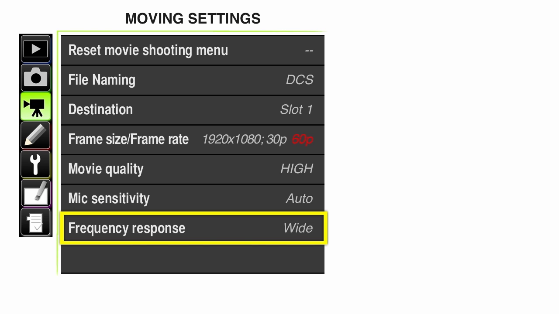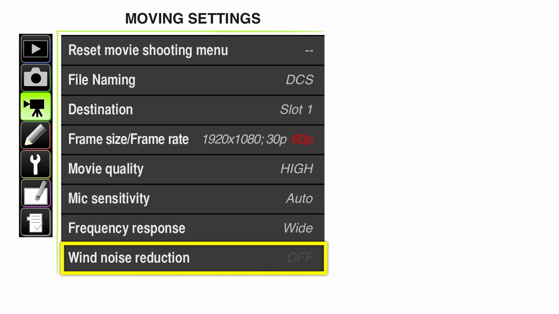Frequency response. We have the option of wide or vocal. So if you knew that you were doing an audio interview with somebody, you might turn it to vocal, where it brings out human voices and makes them sound just a little bit better. Normally you would have it left on wide to pick up all types of ambient sound. Just depends a little bit on what type of video you are shooting. If you're in really windy situations, there is a wind noise reduction system that can turn on. And that will help reduce the amount of noise that you get under really windy situations, which is very hard to deal with on microphones.